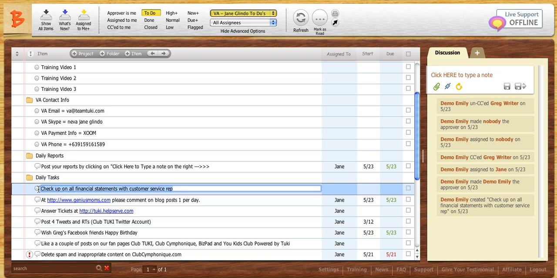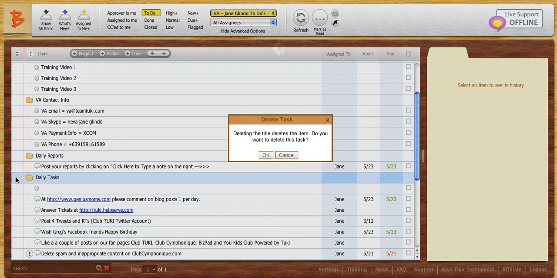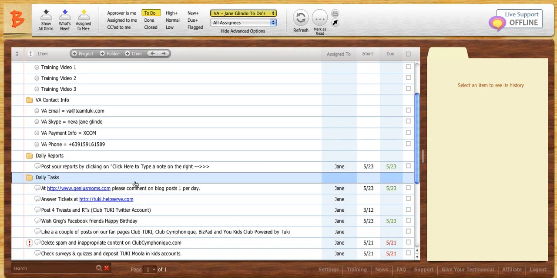I'm going to get rid of it because we don't need that. So all I'm doing is highlighting it. I'm deleting it all. So I'm just going to backspace everything in here. And once you do that and click outside of this item, it'll prompt you. So you'll see it pop up right here. Deleting the title deletes the item. Do you want to delete this task? Okay, yes I do. And there it is, gone.